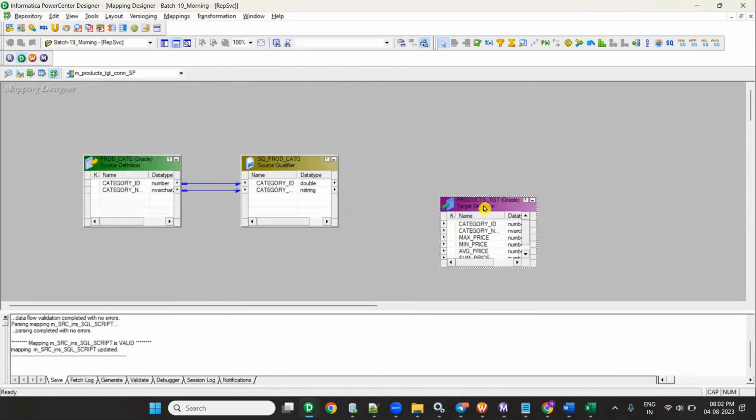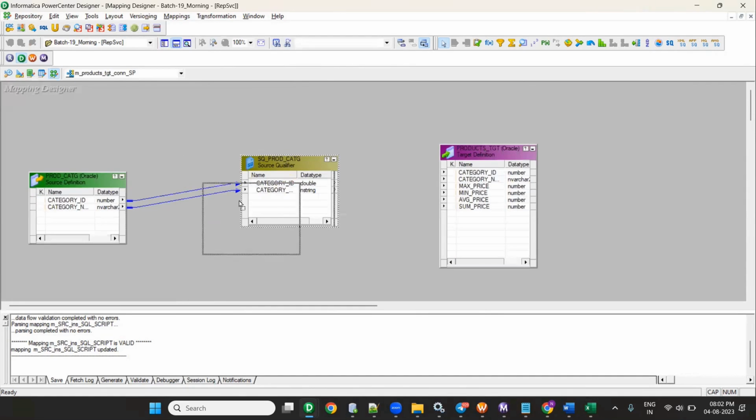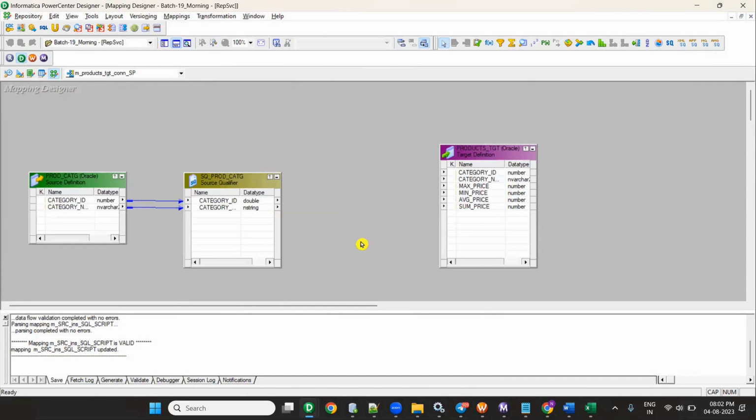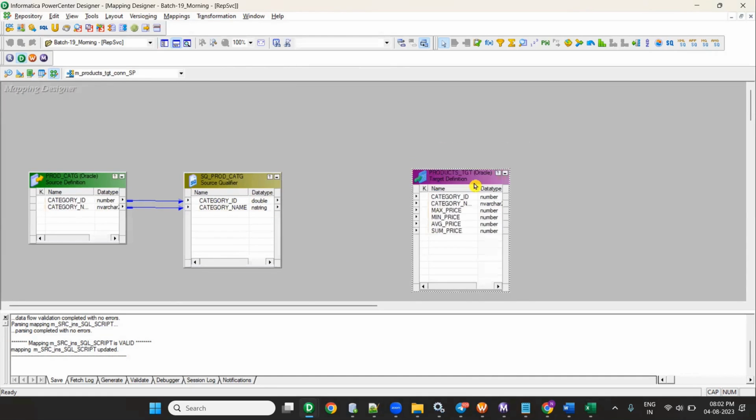So this is my source. This is my target. Understood, everyone? Are you clear? This is my source, this is my target. From source, I want category ID and category name directly. Correct?